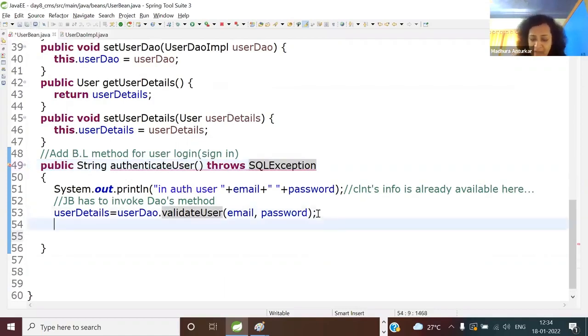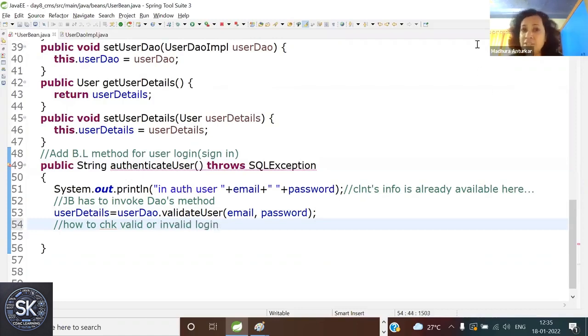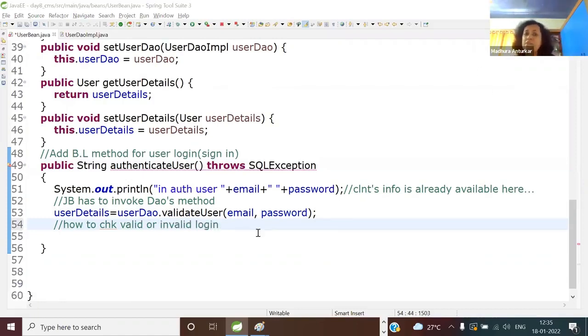Now, can anyone tell me how to check valid or invalid login? If you have gone through our servlet, you should answer this immediately. Same code I was writing, but in a servlet a couple of days earlier. Exactly. Null checking, what else? So you remember the DAO layer returns you either null or not null.